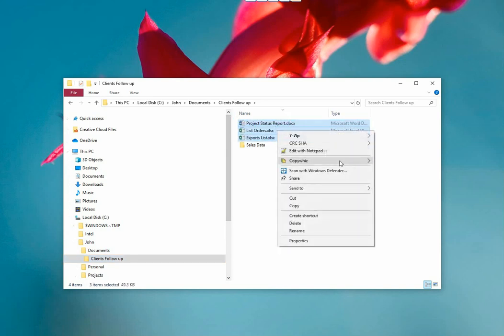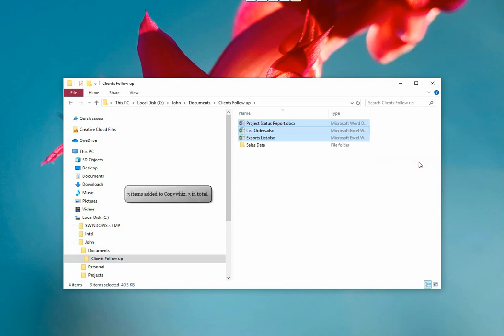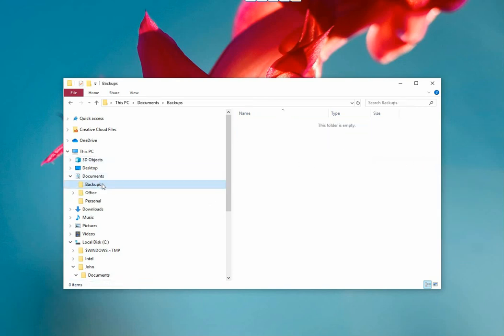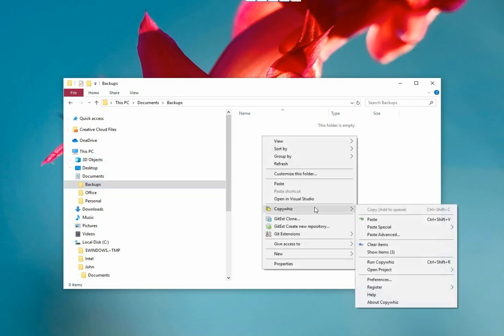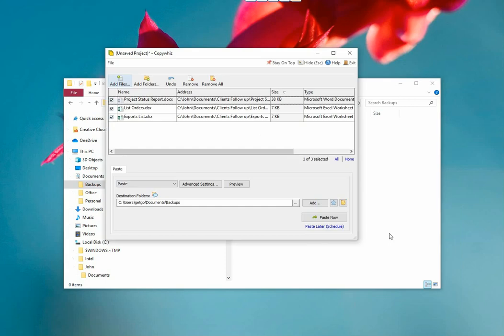Right-click and select Files into Copywhiz. Let us paste the files in this folder. Right-click and choose Copywhiz Paste Advanced option.